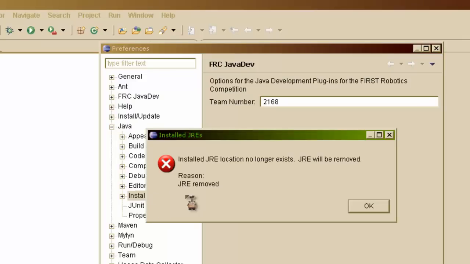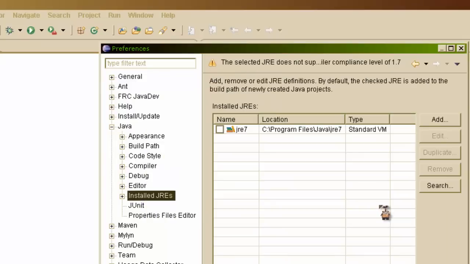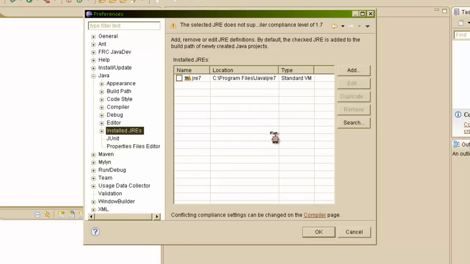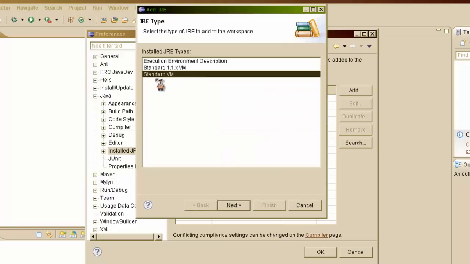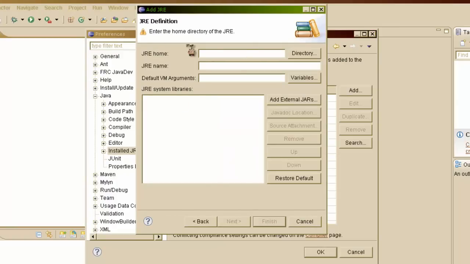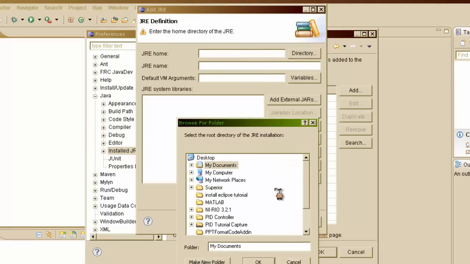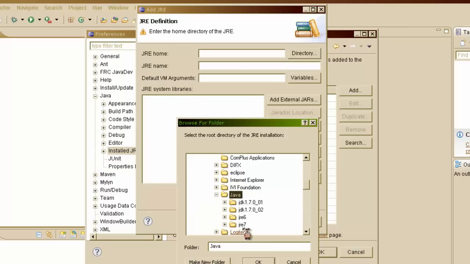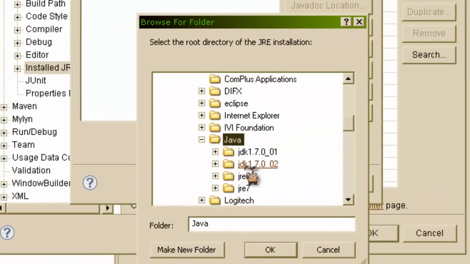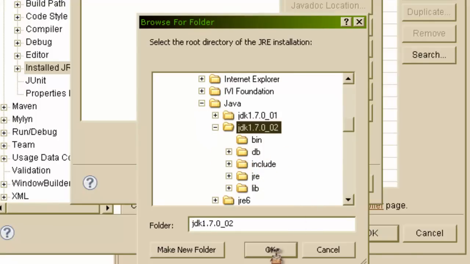install JREs, and we're going to have to add the JDK to this location. So we're going to click on Add Standard VM, hit Next, and click on this directory folder. You're going to navigate to the directory where you installed the Java Development Kit, and in my case I have mine installed in C, Program Files, Java. You might have multiple here, so make sure you select the JDK, not a JRE. Select JDK and hit OK.